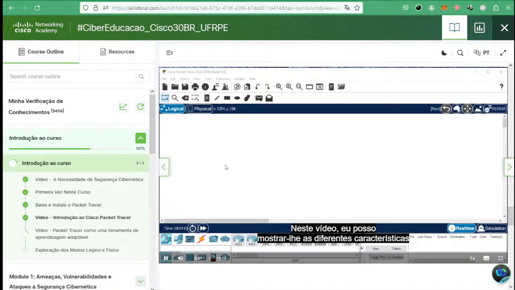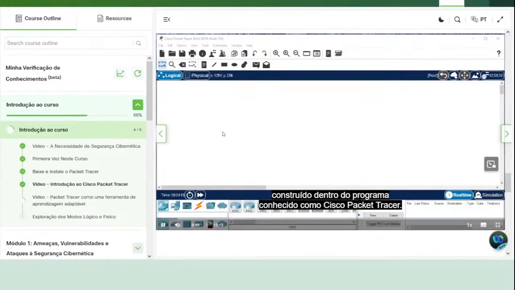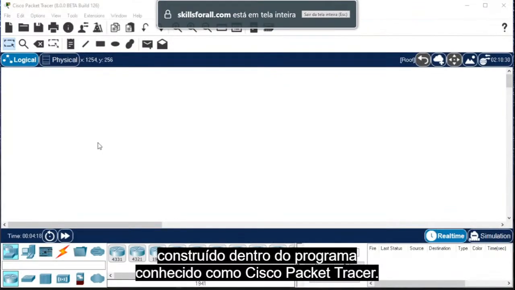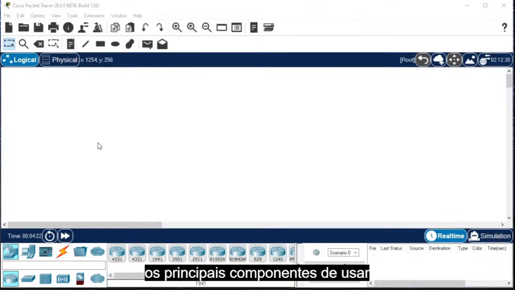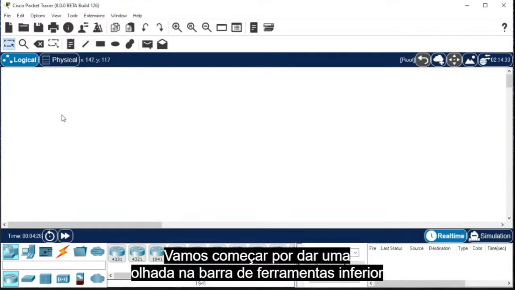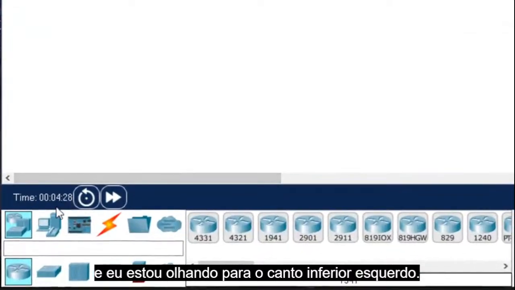In this video, I get to show you the different features built inside of the program known as Cisco Packet Tracer. As we get started, we'll highlight some of the key components of using the Cisco Packet Tracer application. Let's begin by taking a look at the bottom toolbar, and I'm looking at the bottom left corner.